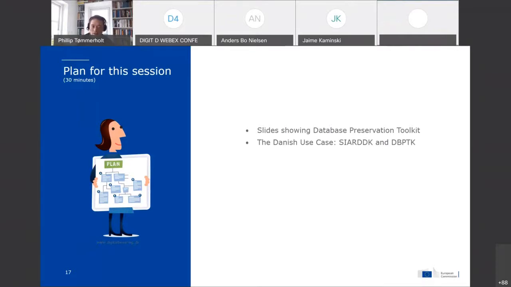And I know that the software is under further development right now, so please follow and maybe also take part in this development. And what I think I might add to the community and to this presentation is to present the Danish National Archives' experiences with the development and the use of this toolkit.